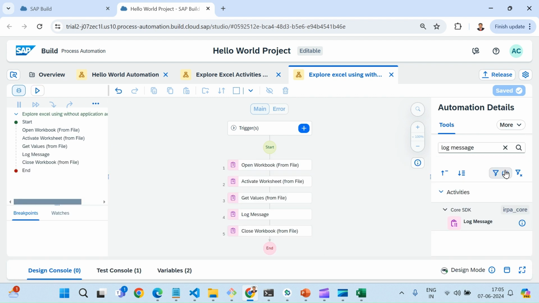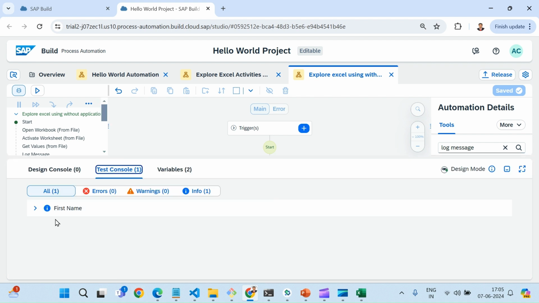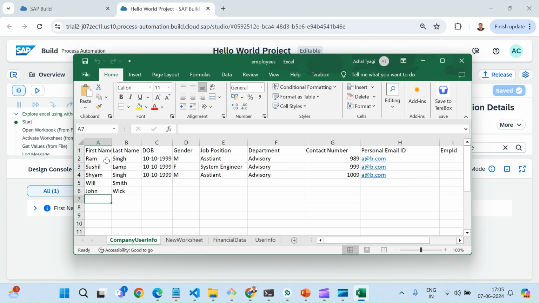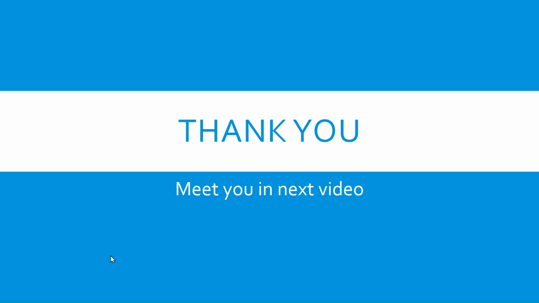If we can see, the automation has run successfully. Now let's see the log message. For this I will go inside the bottom tab which is called test console. Here we can see the first value is first name, and we can confirm from the file that the A1 value is first name.